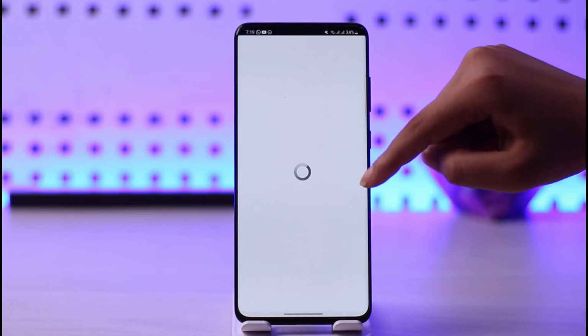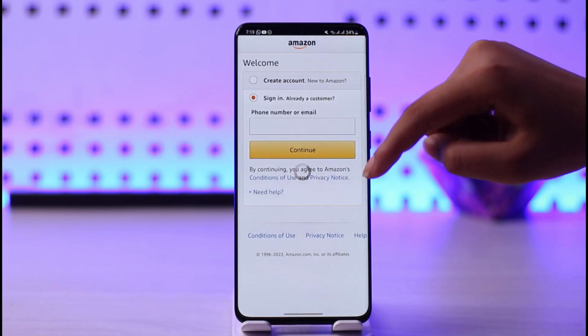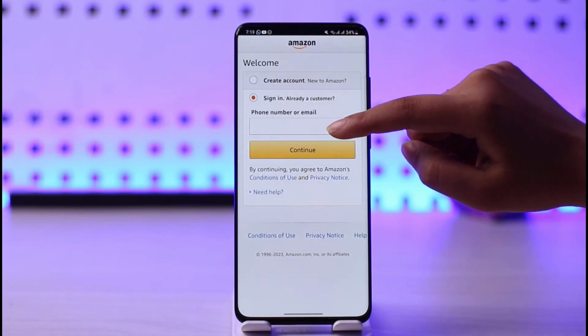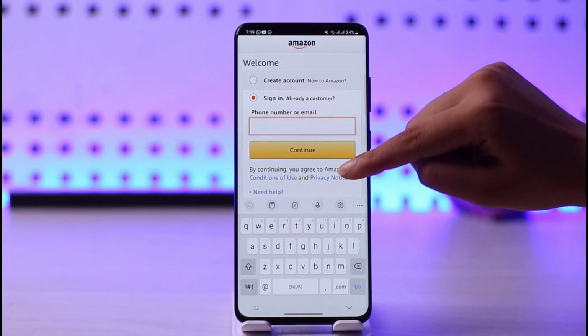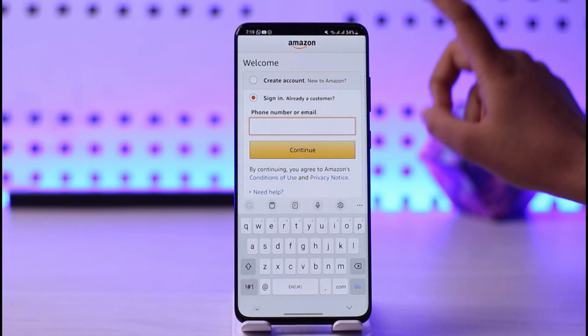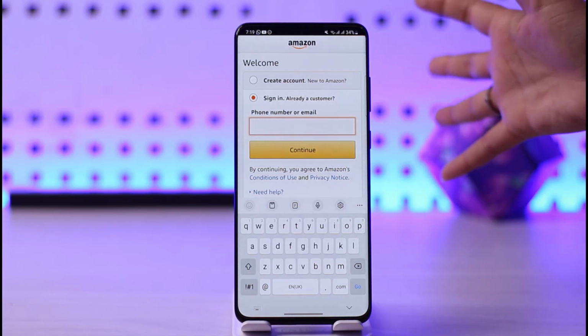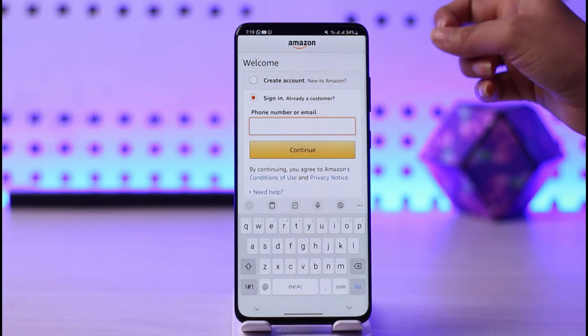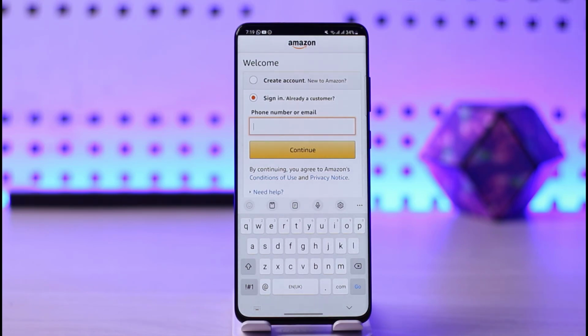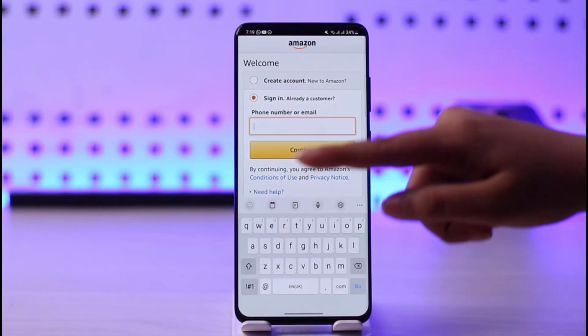Simply tap on this add account option, and here you can enter an existing account's phone number or email right there. Tap on continue and you will enter your password just like you did before signing into your existing account, and then finally you will be able to sign in with that account. So that's how you can simply add another account in your Amazon.